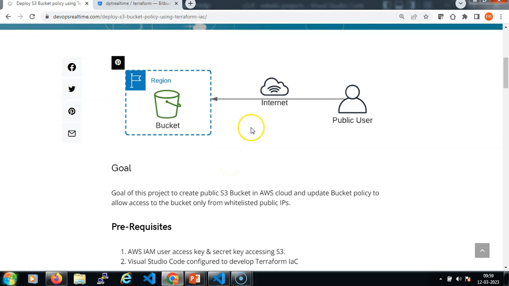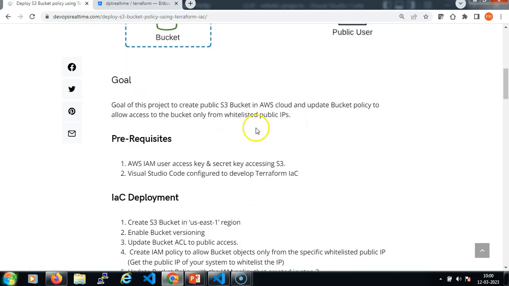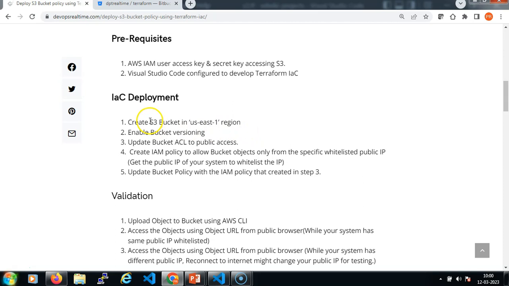The problem statement is that there is a public S3 bucket where the objects are accessible from the public internet, but we need to allow only specific public users by adding a policy at the bucket level that looks at the source IP address of the users, so that only the specified users can access the objects, though the objects are accessible over the public internet. Here you can see how to write Terraform code to achieve this project.